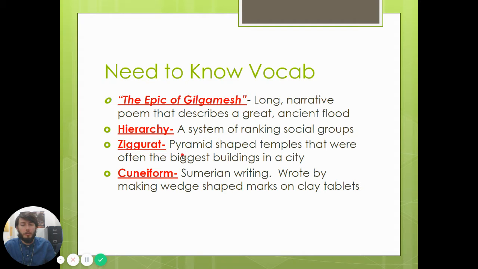A ziggurat is a pyramid-shaped temple that's often the biggest building in a city. I'm going to show you some of those in a second. And then cuneiform. Cuneiform is Sumerian writing, written by making wedge-shaped marks on clay tablets. I'm going to show you that too in this slideshow.